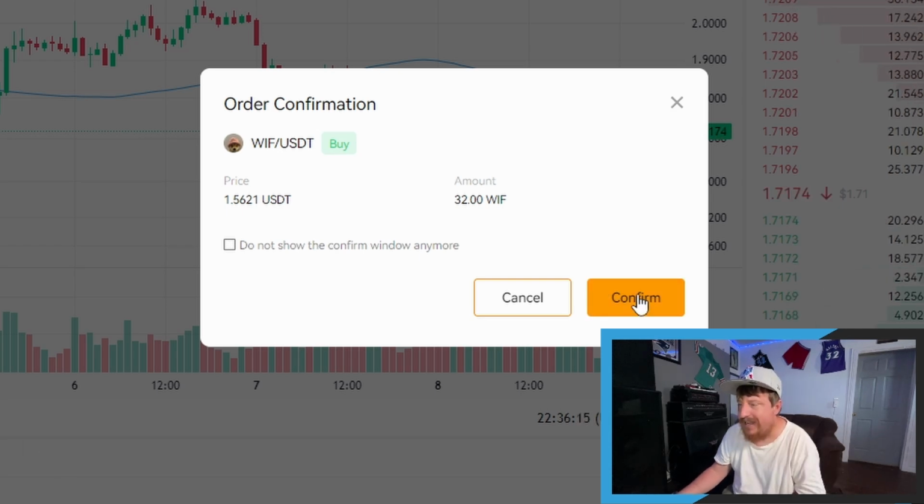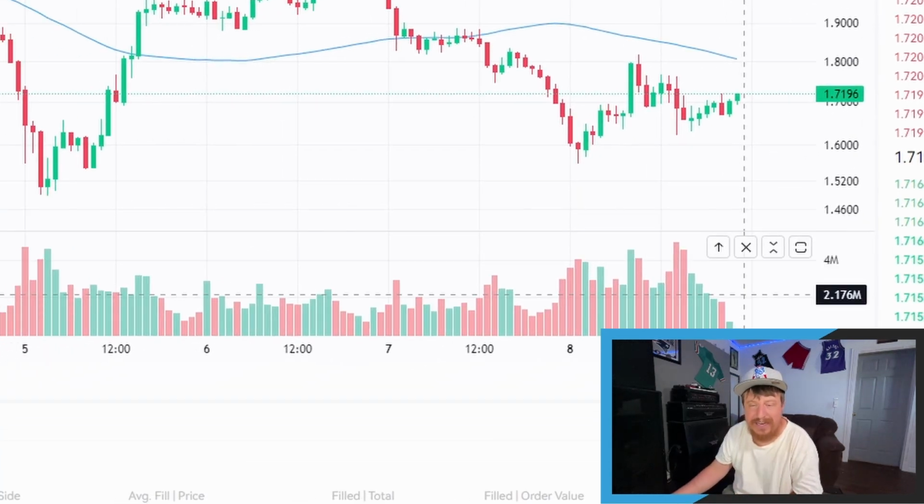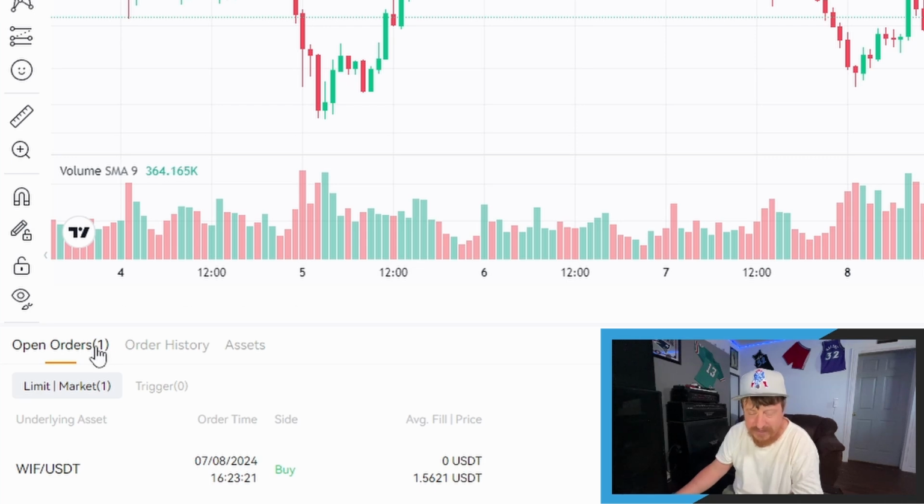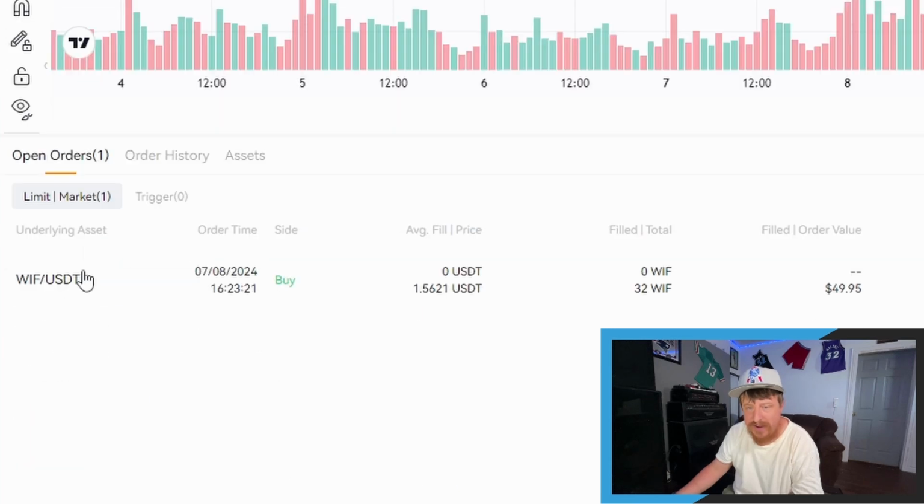I'm of course going to go ahead and hit confirm, and once I do that, I can go over here to the bottom left that we talked about earlier where it says open orders. It previously said 0. Now it says 1 because I have an open order, and then under there I can actually see that open order. It says the underlying asset is WIF. It even gives you the time you placed the order, and shows whether it's a buy or sell.